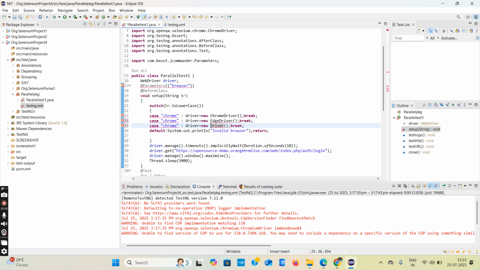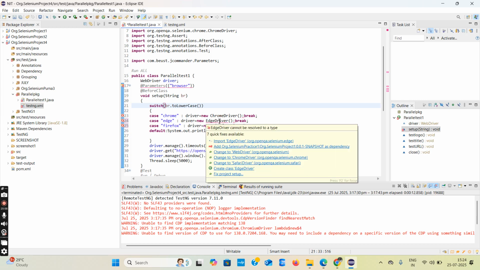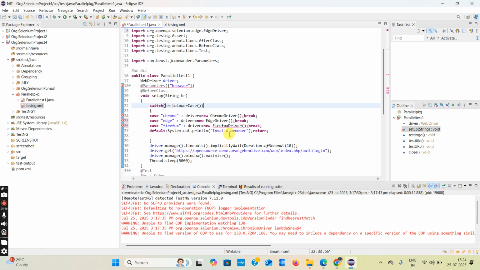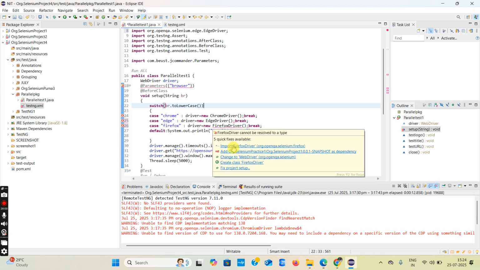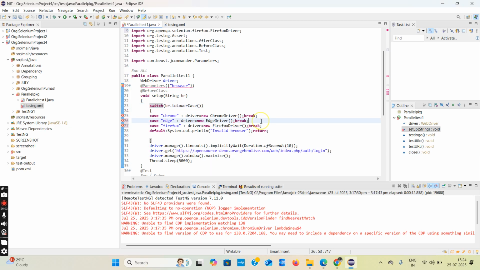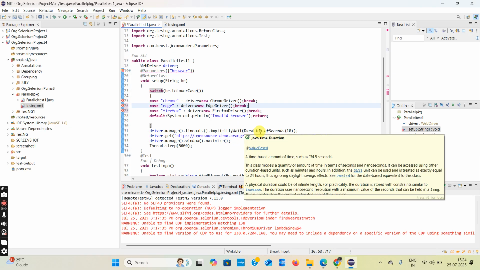So I can write Firefox, FirefoxDriver, and this is also Edge, Edge, and this is Firefox. I can import EdgeDriver also here, and next FirefoxDriver also I can import here. Okay. Now this is the correct code.